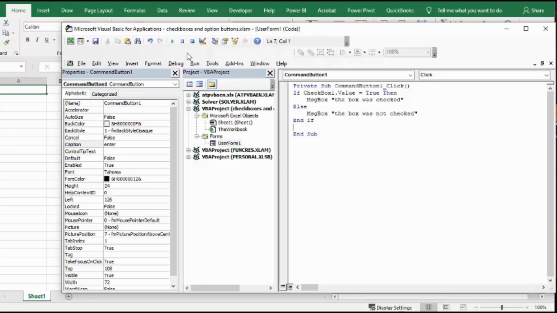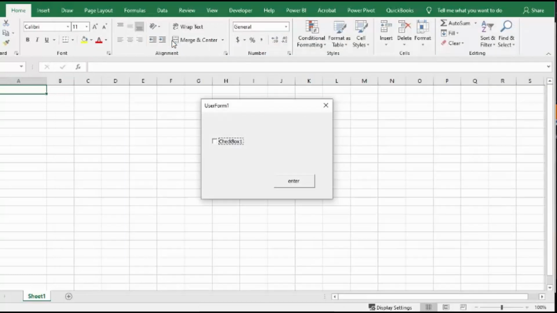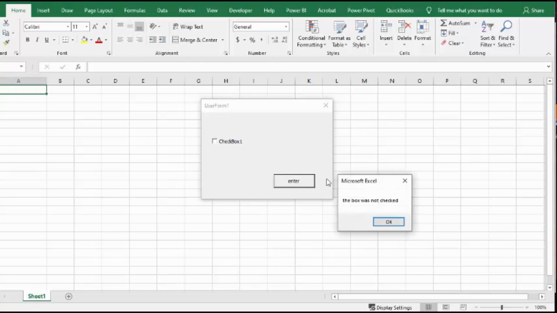Perfect. Okay, so now we're going to save that. And now let's go to our user form. Click on the user form, and we're going to run it. And so let's just press enter without having the box checked, and we get this box. The box is not checked. And we say okay. Now let's check the box, and let's press enter.